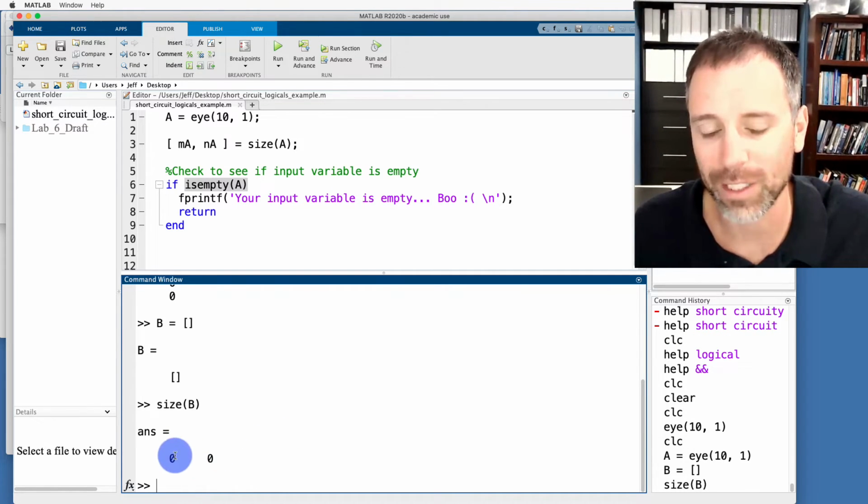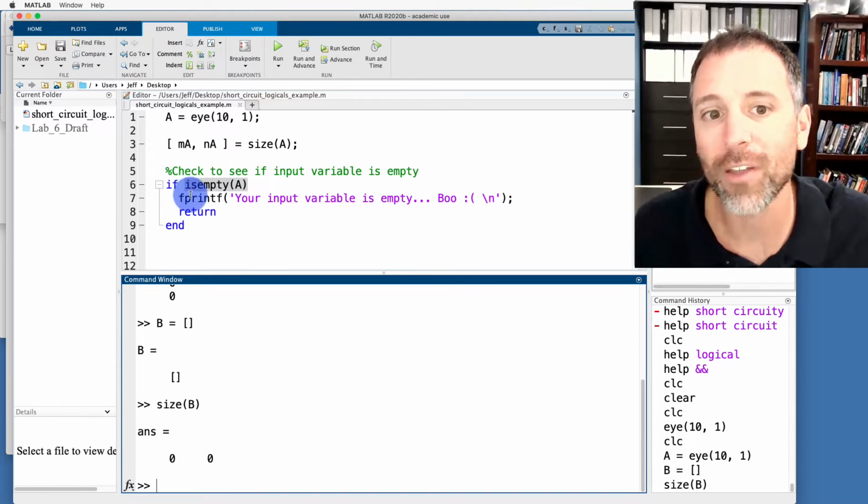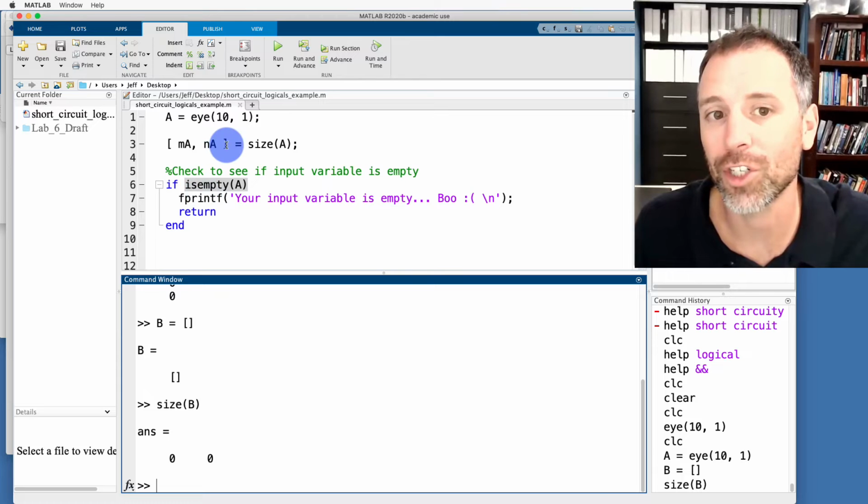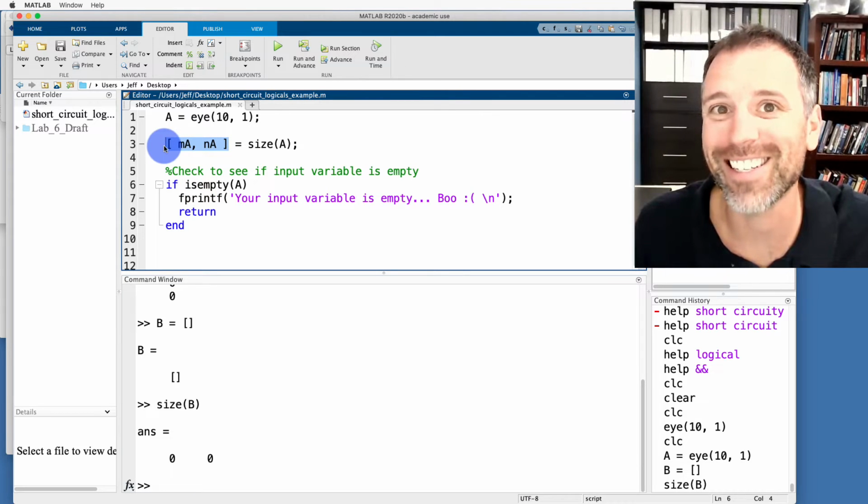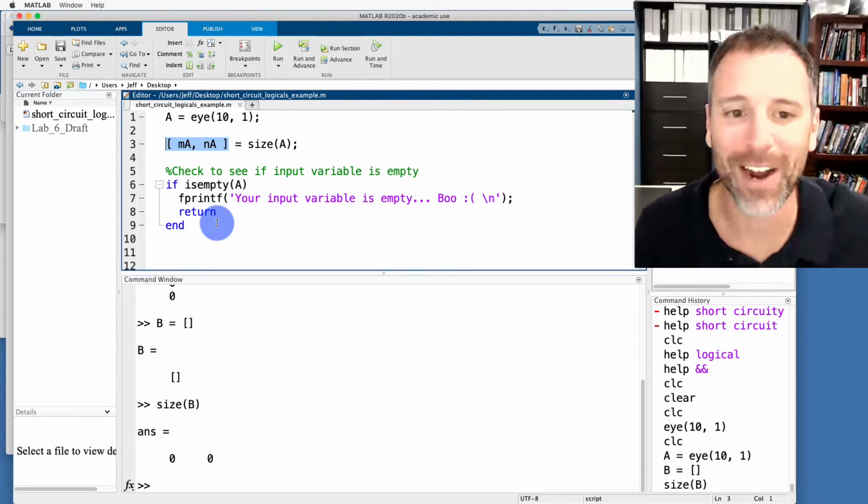And that's exactly what we see here, zero, zero. So is there another way to test if A is empty without calling the isEmpty function, specifically using the dimensions here? I'll leave that to you to figure out.